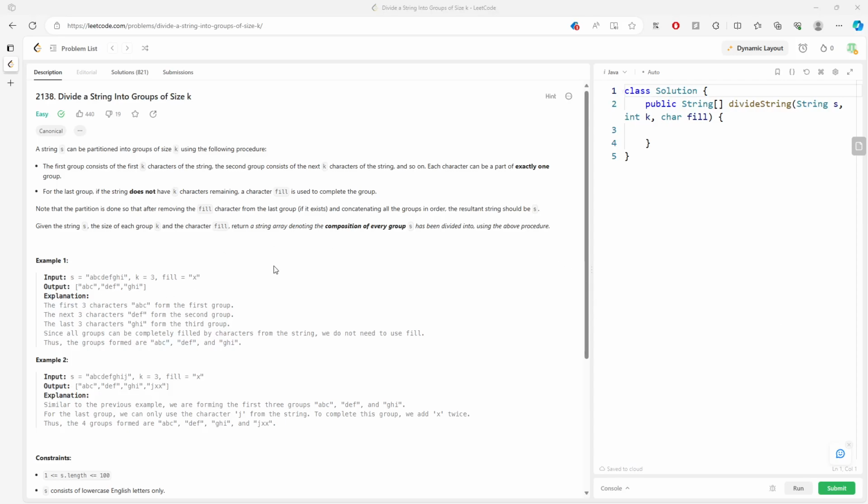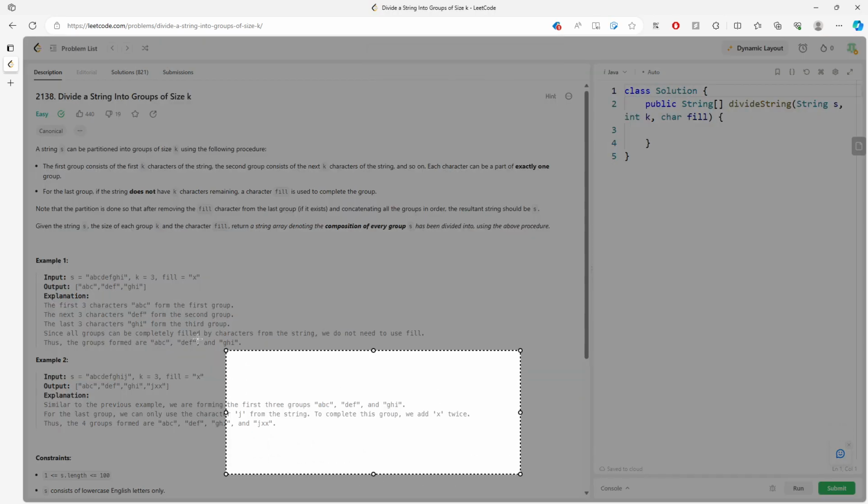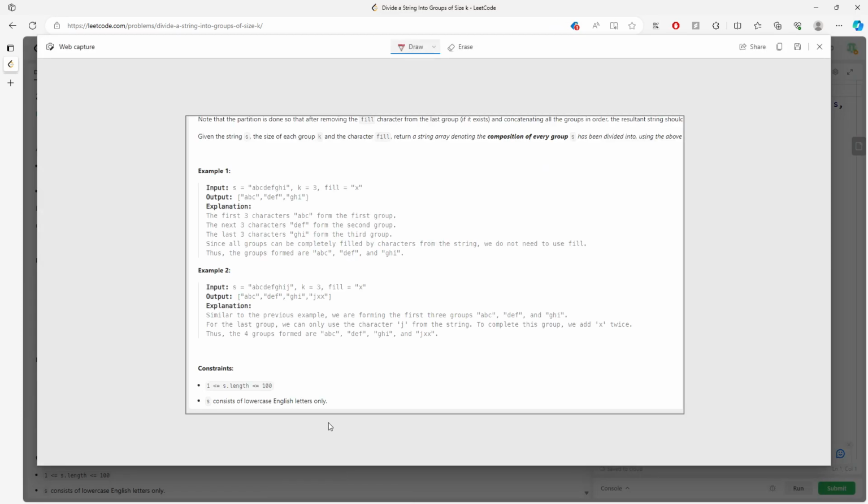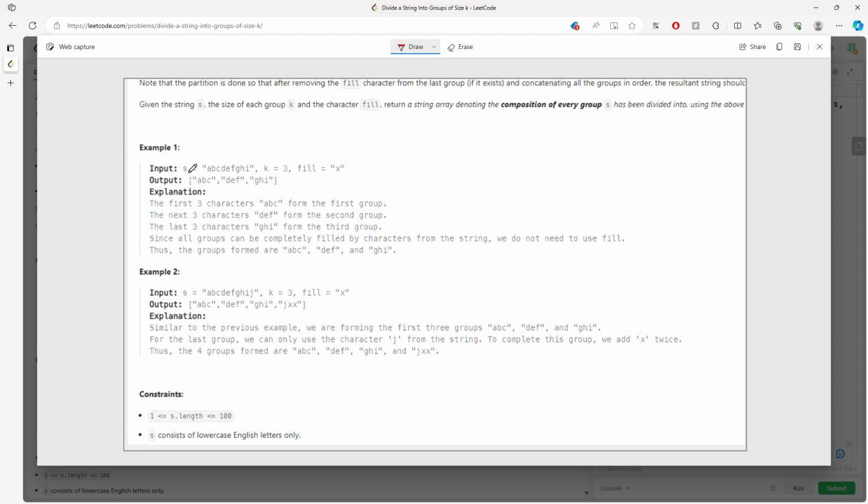So this question is divide a string into groups of size k. You can read over it, but I'm going to summarize in my own words. This is the string s. It contains multiple characters, and the maximum size for each group is k. k can be any integer.